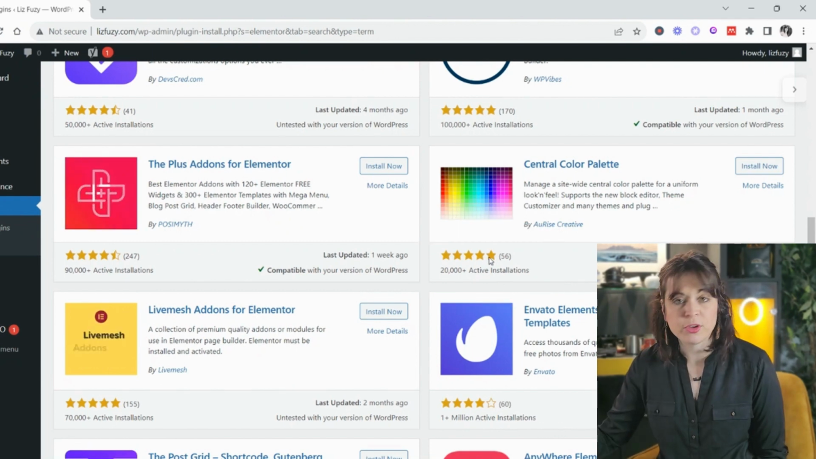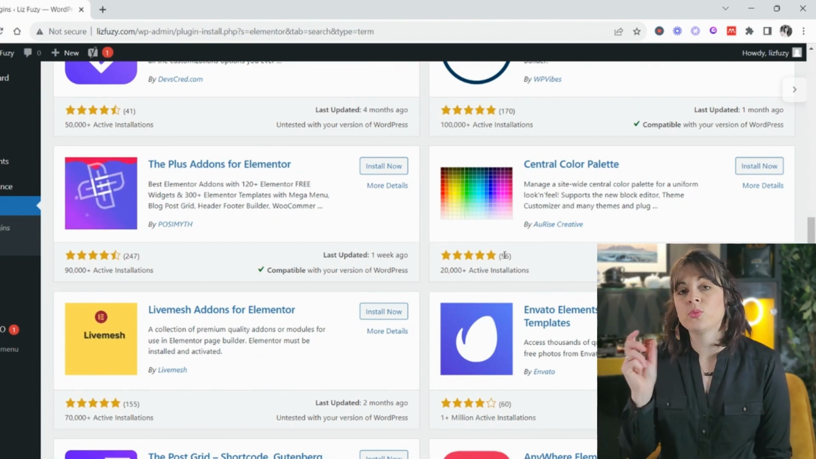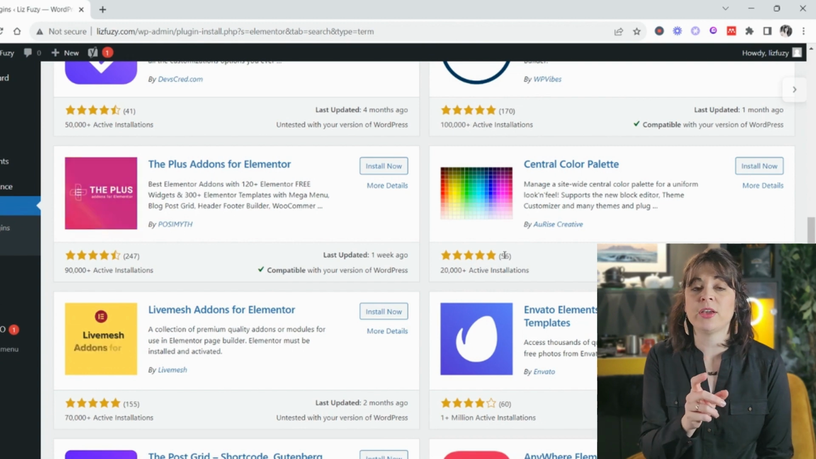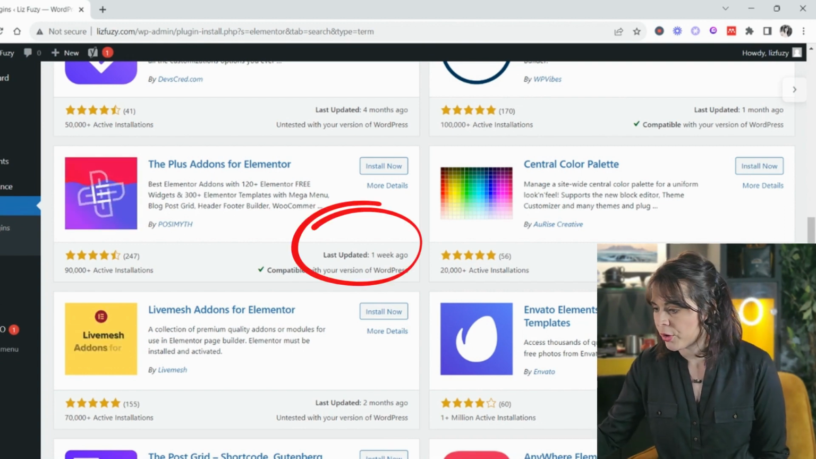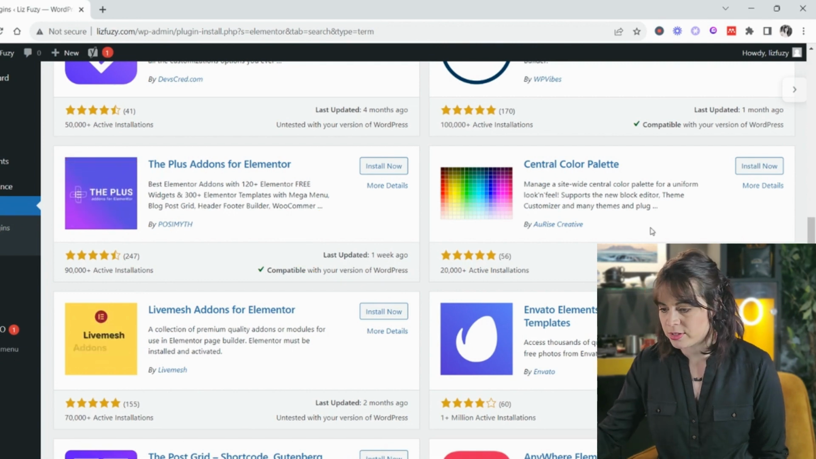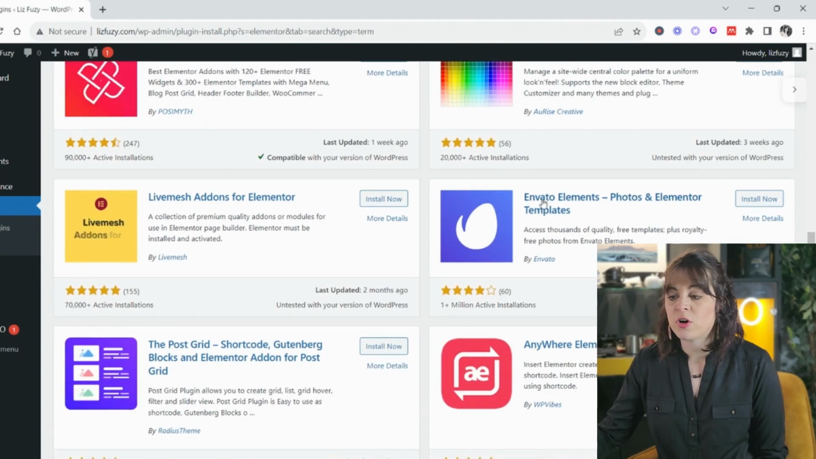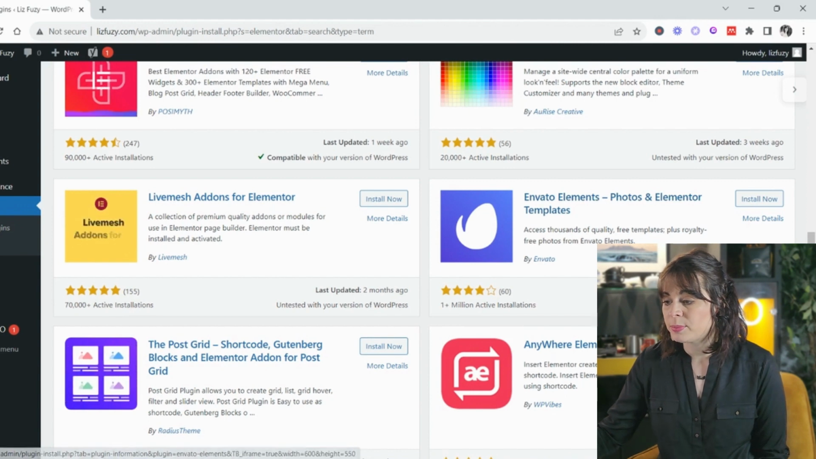And you can look at the reviews above as well. And then the second thing is when last was it updated. That will tell you if that plugin is actually still usable. So this one was updated 1 week ago, 3 weeks ago. I'd be very keen to use that. This one, Envato Elements is actually quite well known, but it's updated 5 months ago.